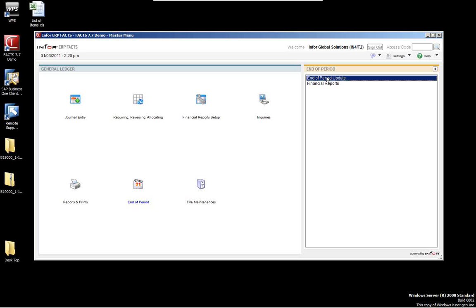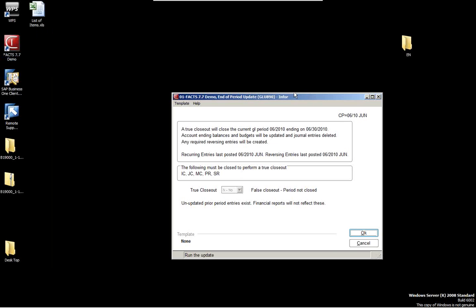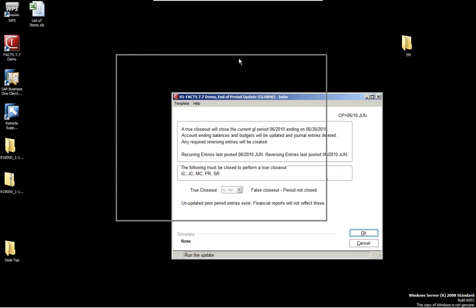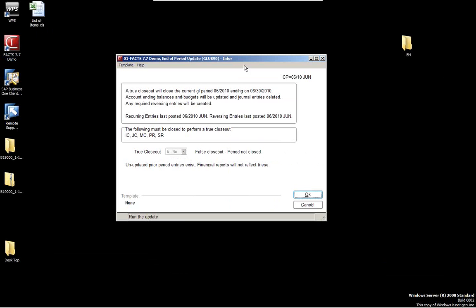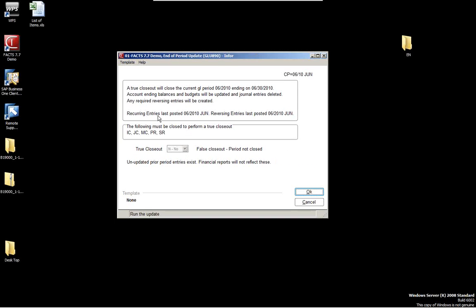Now, within this end of period close, there are 2 options here that we can do. We can do what's known as a true close and a false close. I'll explain what each one means. You can see that a true closeout will actually close the current period, so we'll close out June of 2010. The account balances and all the budget will be updated, and all the journal entries would be deleted. And any reversing entries you set up would be created, and your recurring.